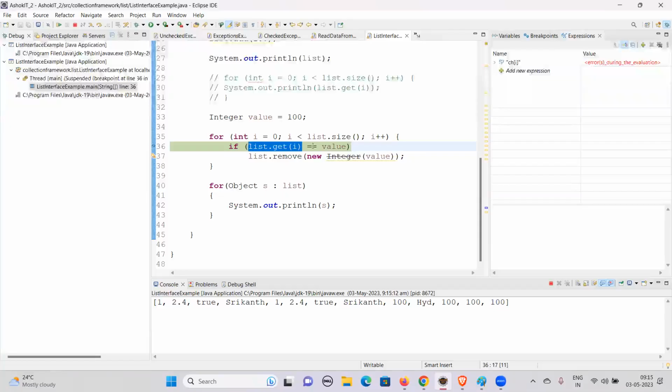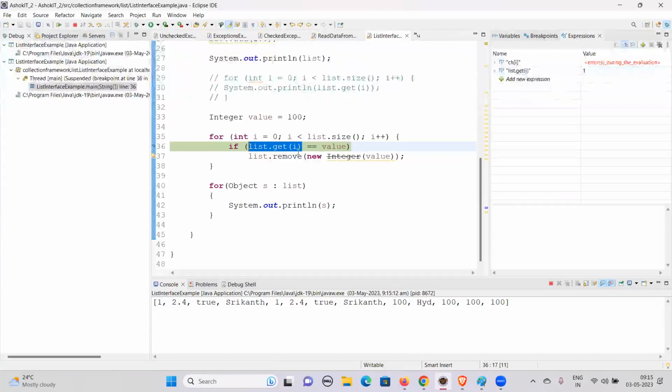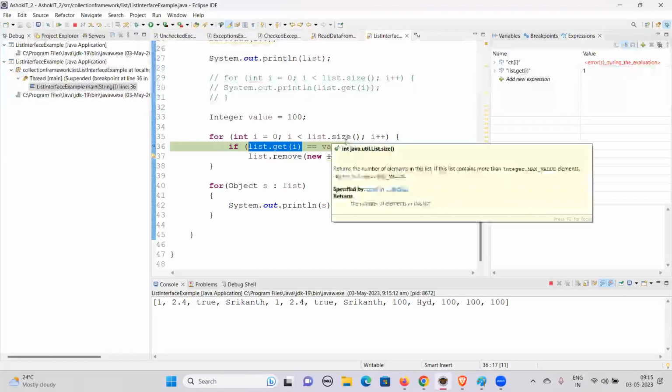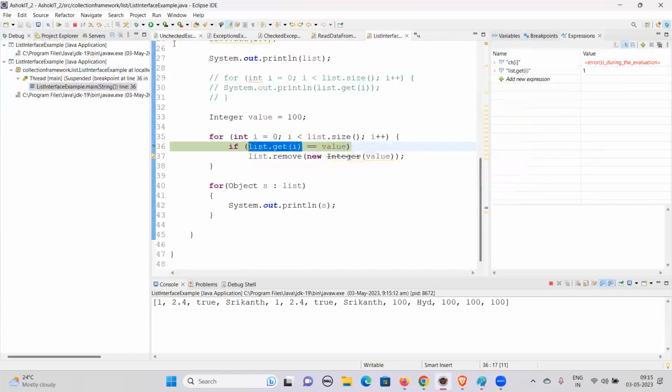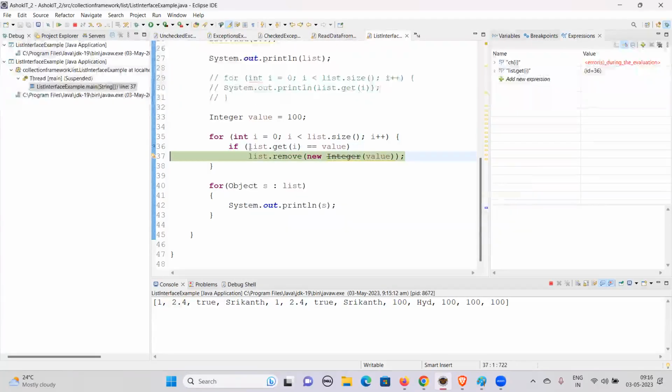So here you can see, to inspect this value, we just add it as a watch, or you can inspect the values. If you add the watch, what is the value that we are getting? 1, which is not matching. Likewise, we can check for the rest of the values. Now you see this value is matching with the value.